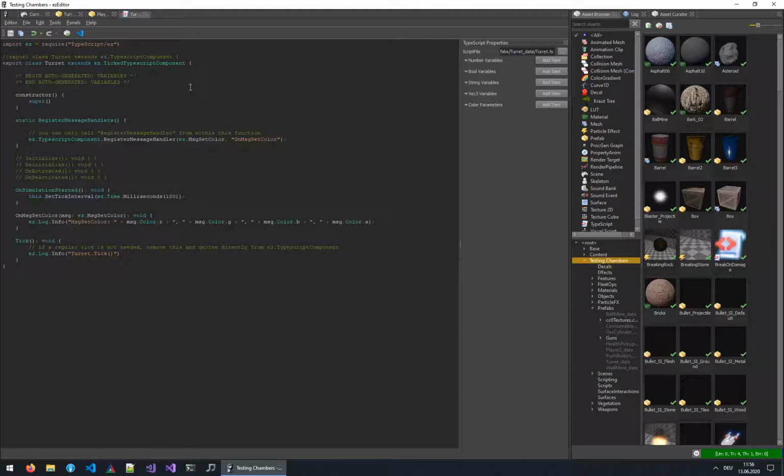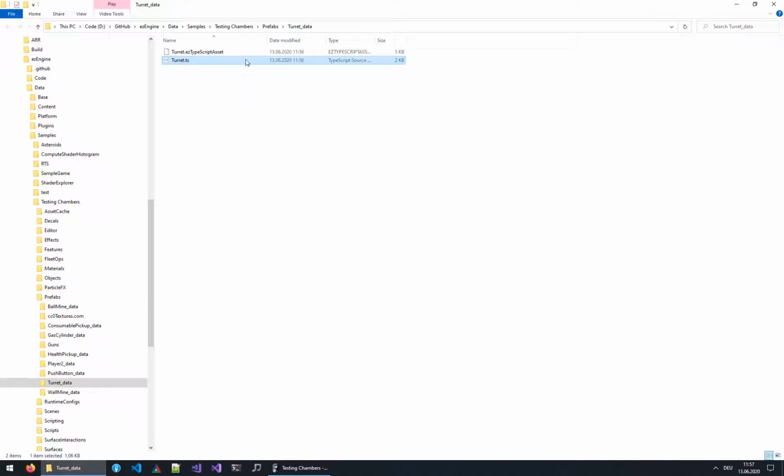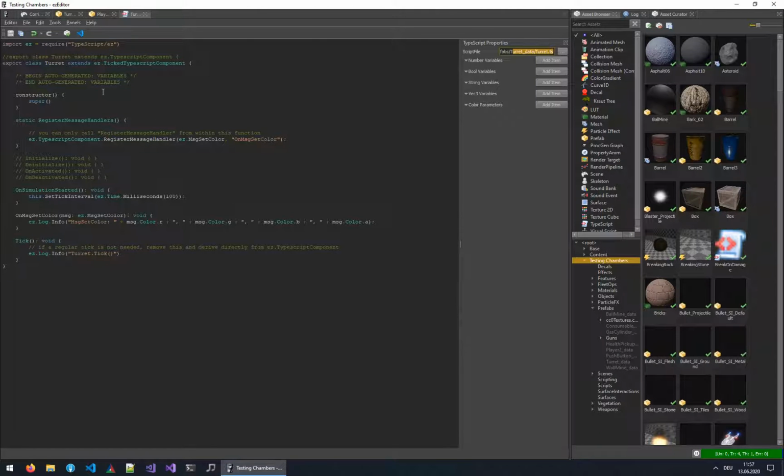The script editor is read-only. It only displays your current script. And as you can see over here, it references a file on disk. If I go there, you will actually see that in this folder over here, I now have my turret asset, and I have a TypeScript file for this. The next thing I want to do is edit the script. For that, I click on this, and this will open Visual Studio Code.